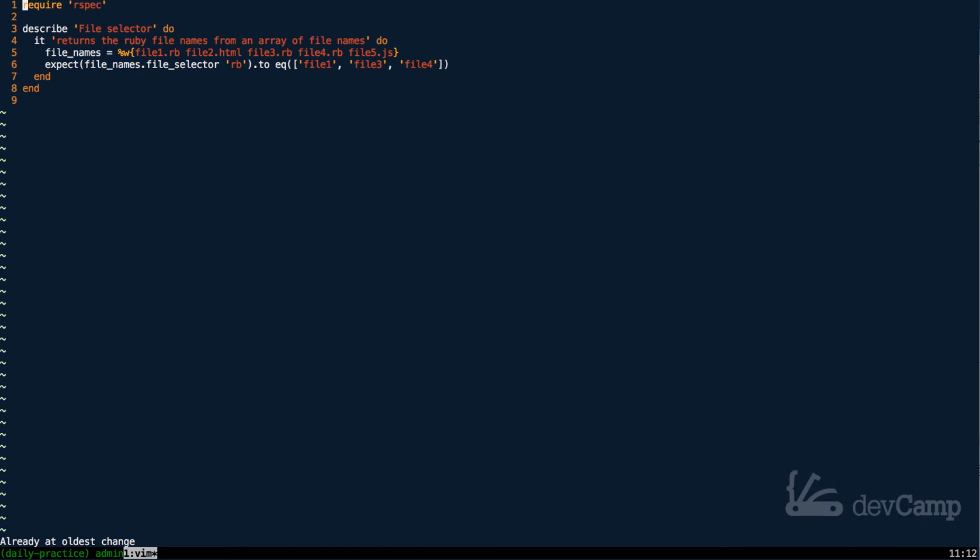In this coding exercise, we are asked to build a file name selector. And so if you come down here, you can see that the expectation is that this test returns the Ruby file names from an array of file names. Now, if it was just the file name, that wouldn't be too difficult because right here you can see we'd be able to do something like split it at the period level and then remove the extension.